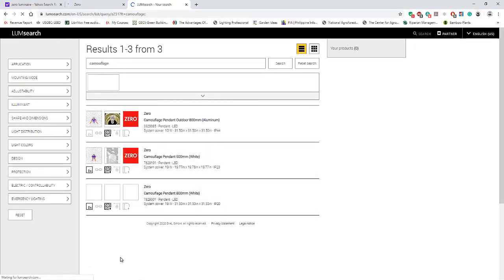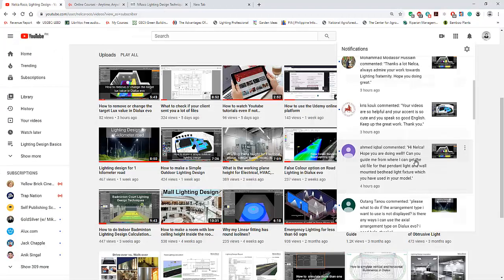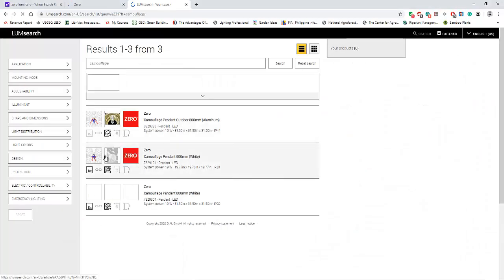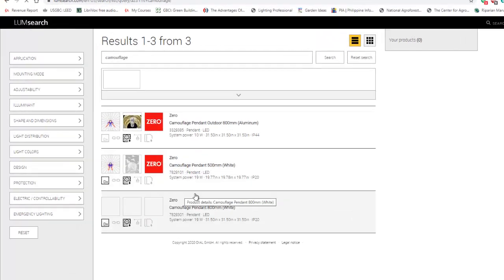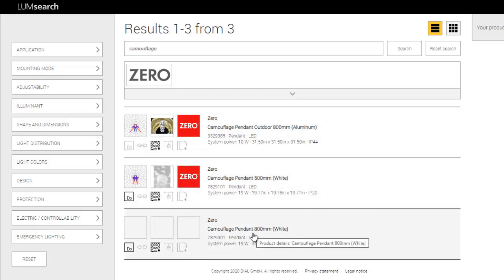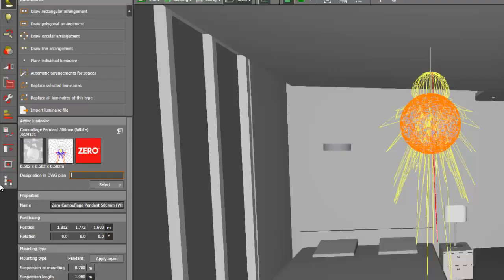So, what's your name again? Yes, Ahmed. So, Ahmed, you can just go and check that one in the LoomSearch tab, and it's here. The name of the fitting for the pendant one is Zero Camouflage. They have different sizes. There's 800 mm, and there's a 500, and this one is also 500. Okay, I think I used the 500. Yes, the diameter is 502 mm.